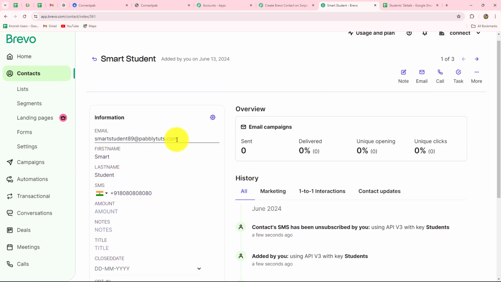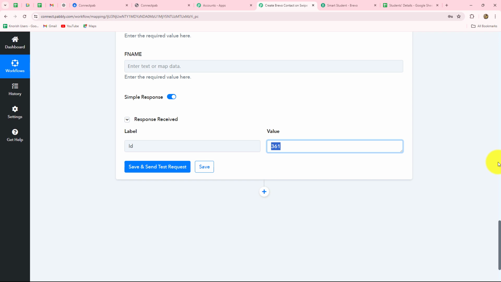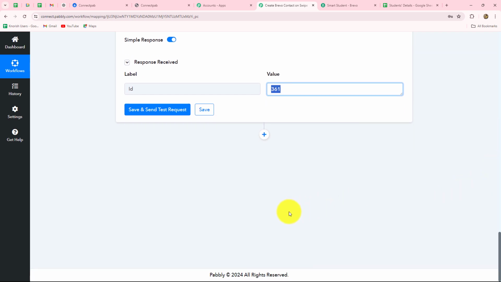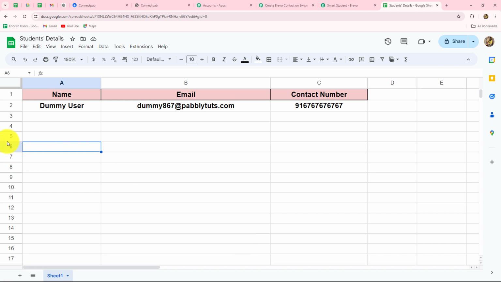Now after adding the contact in Brevo, our objective is to create a record as well in Google Sheets, that too automatically. For that we have to set up the connection between Google Sheets and Pabbly Connect. So this is my spreadsheet which I have created for maintaining the students' details so that I can keep track of all my students and all their details. So here it contains name, email and contact number, all the same details which we have in our Brevo as a contact. So we will go back towards Pabbly Connect.